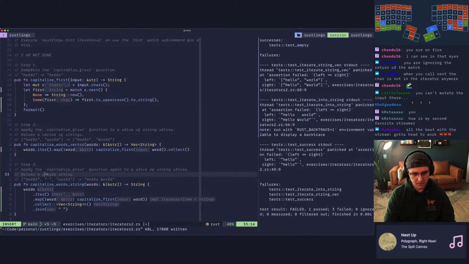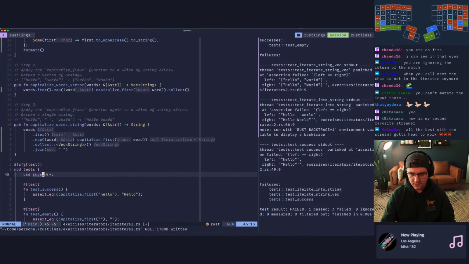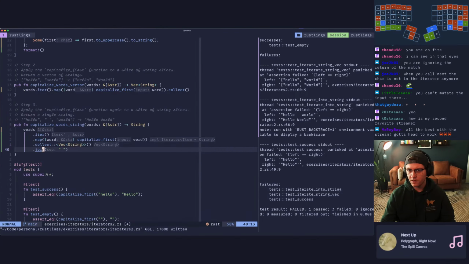Welcome, Raiders. We are learning Rust today. Once we get through iterators, we might jump back to Svelte if we have time.